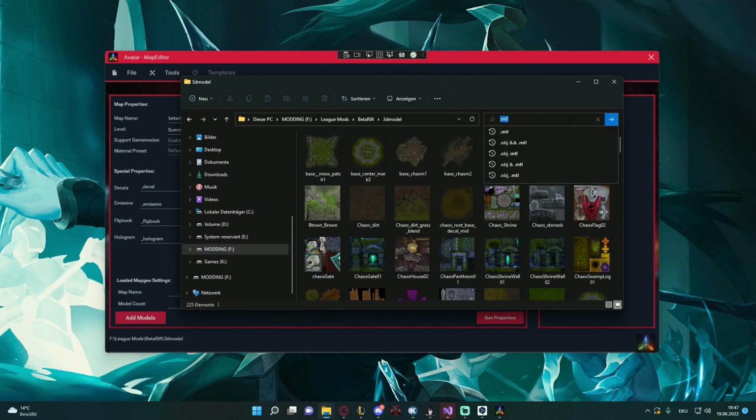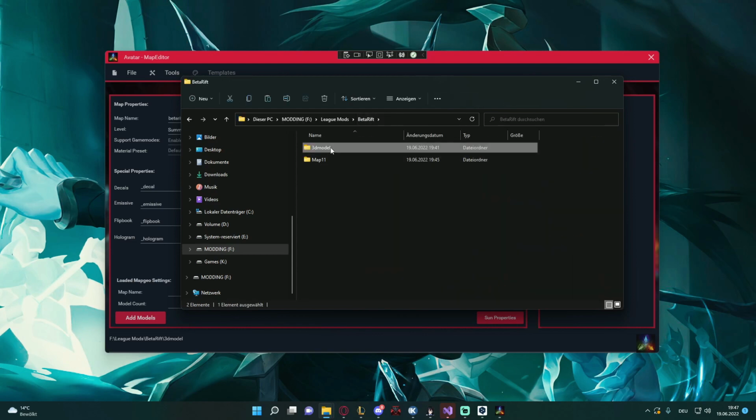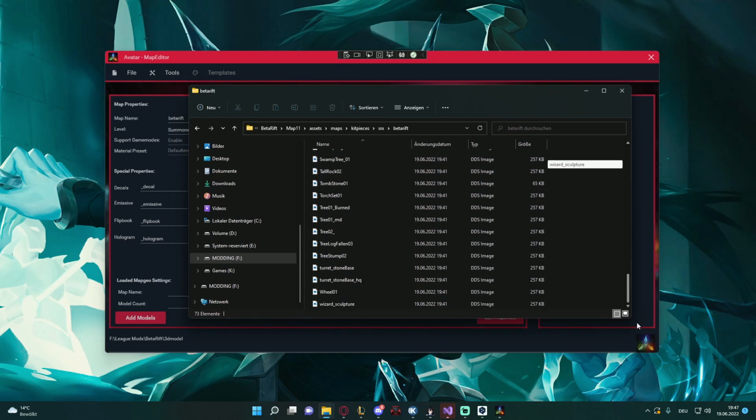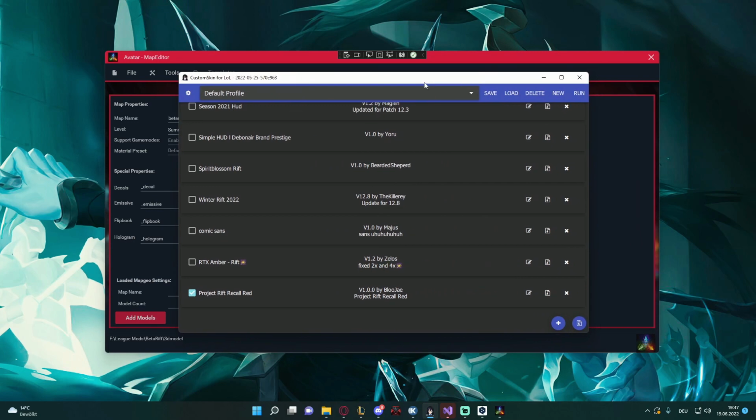So we go with DDS, copy, and then assets, maps, kit pieces, SRX, Beta Rift, and now we put it in. Yeah, there you go. Now everything is done. We don't need Avatar anymore. Now we can go to LCS Manager.